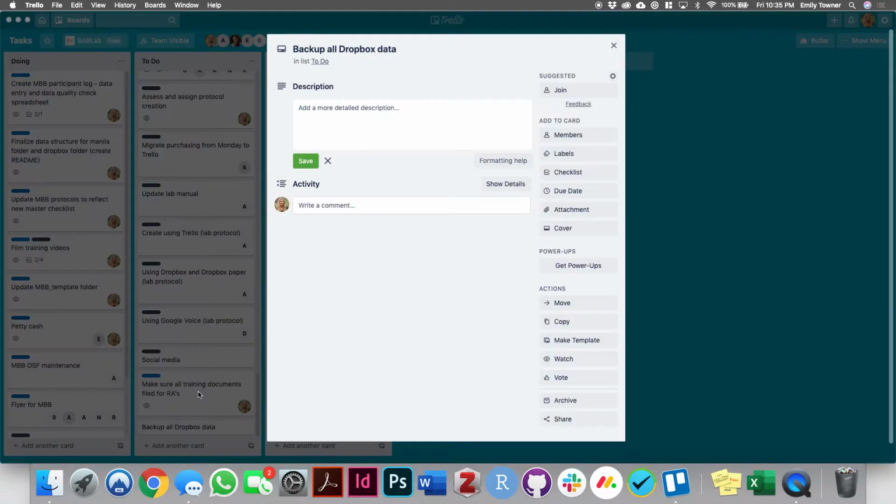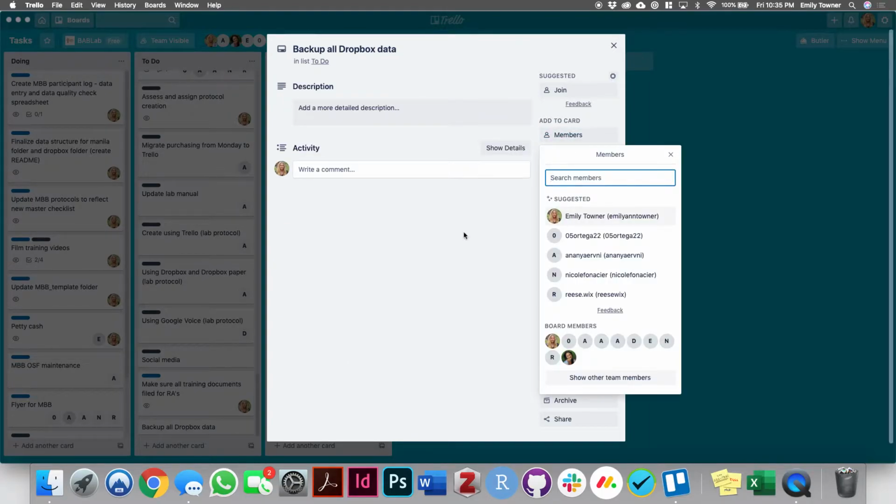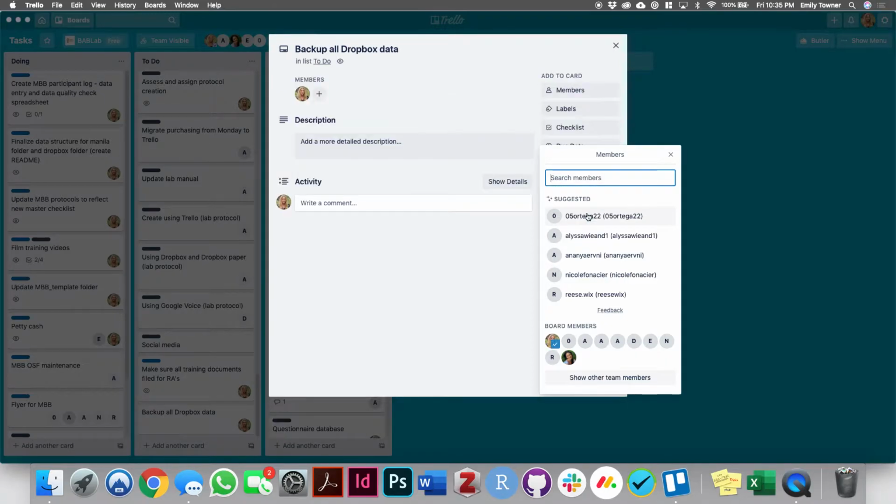Then I'm going to click on the card so that I can get to the back of it so that I can access some more information. So I'm going to assign myself to this card by clicking members and then clicking on my name. And it's super helpful if everyone can upload a picture of themselves. That way I can easily assign tasks and we can see who's working on what. So I'm going to assign myself to the task. You can also assign multiple people to tasks that you're collaborating on together.